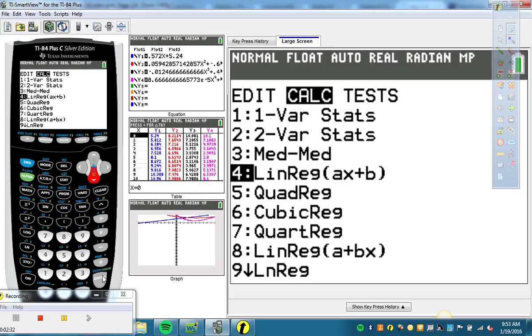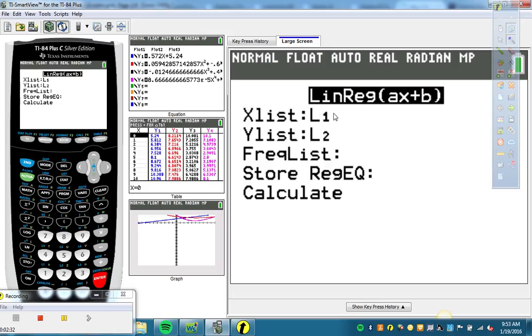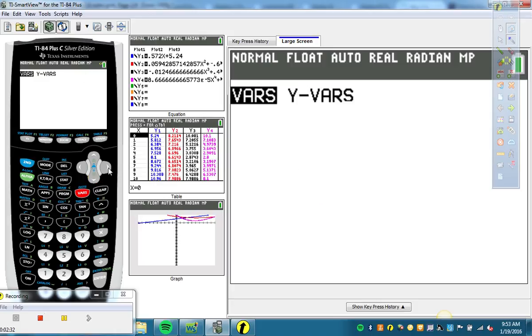Hit Enter on linear regression. As long as you use L1 and L2, you generally don't have to change these. Okay? Frequency list doesn't matter. It might be helpful to have it store the equation so you don't have to write it down immediately. So I tell it we're going to put our linear equation in y1.